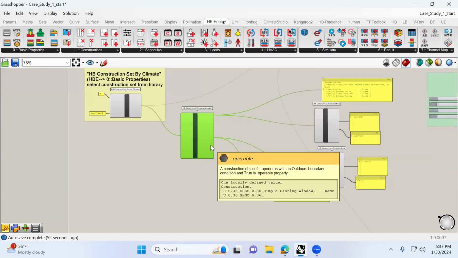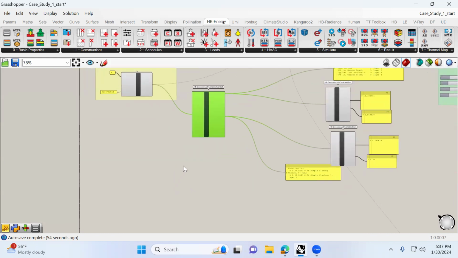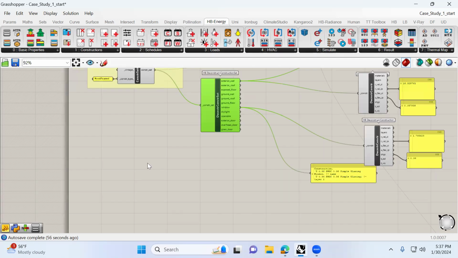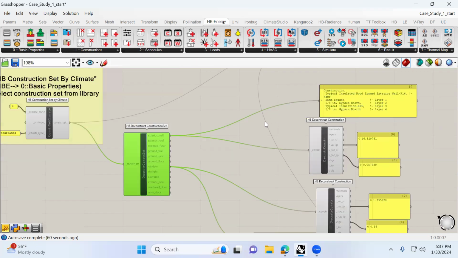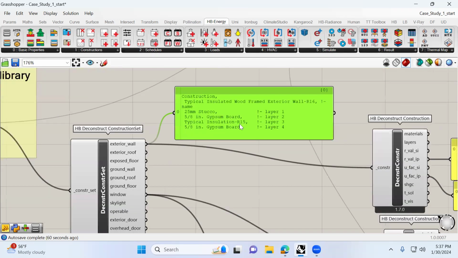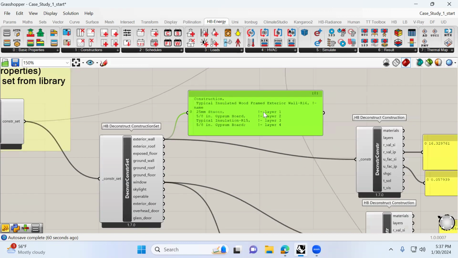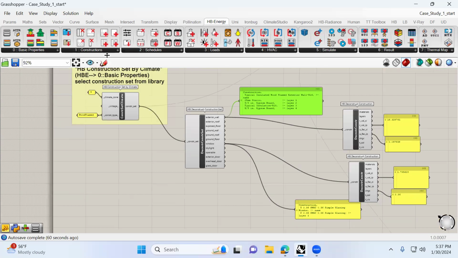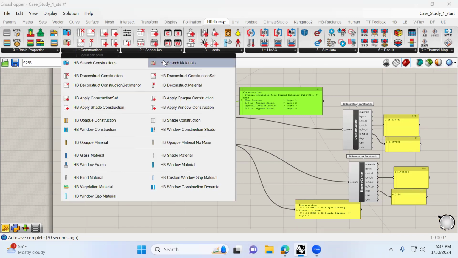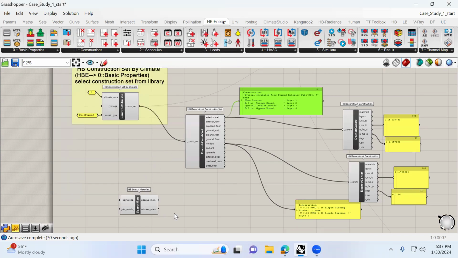If we want to edit it, the first thing that we want to do is build up the wall layer by layer. So this is our starting point. Let's say you wanted to go from R15 to R30. First we have to find materials.